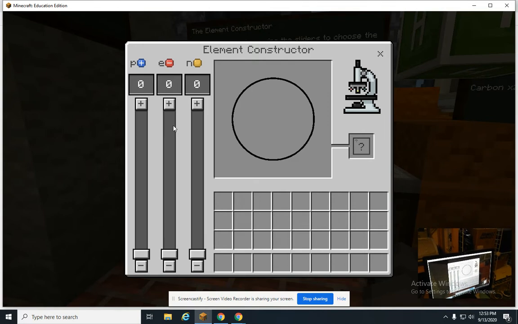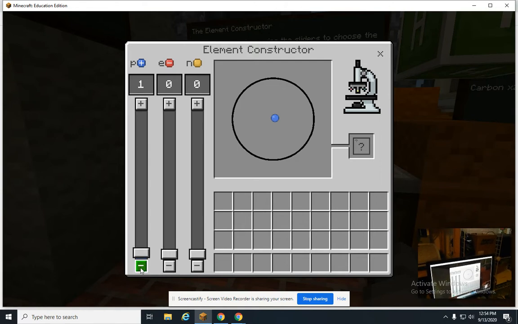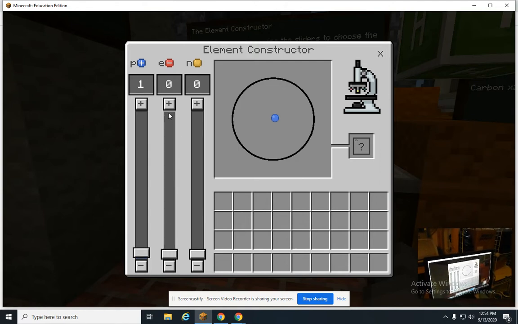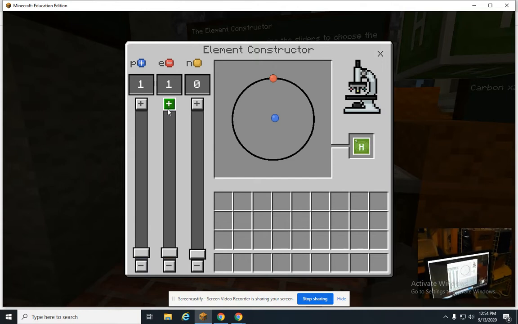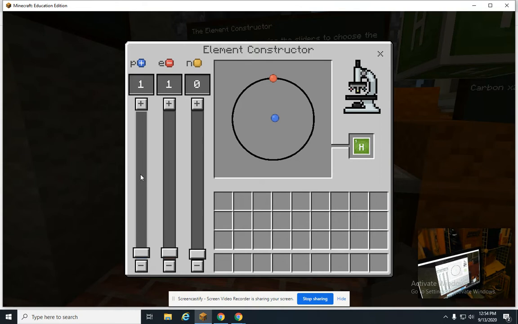What is it? 2 protons? No. 2 electrons? No. Let's see. Is it 2 protons, 2 electrons? No. Oh wait. No. The 2 means that's the compound when you make it. So we only, let's see. To make hydrogen, I think we need 1 proton. There it is. 1 proton and 1 electron. Did you see how I had to think through that a little bit?